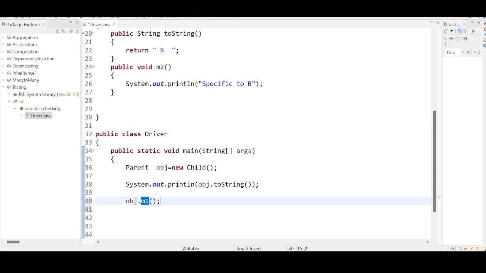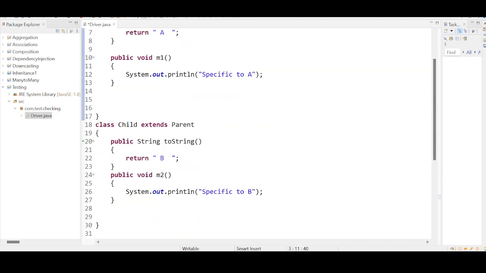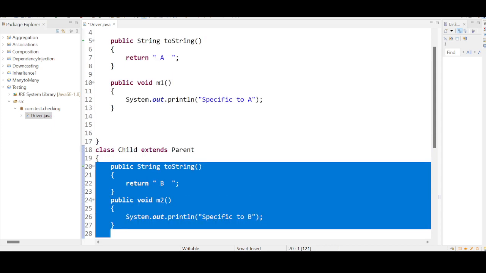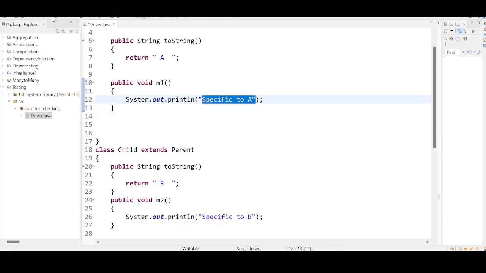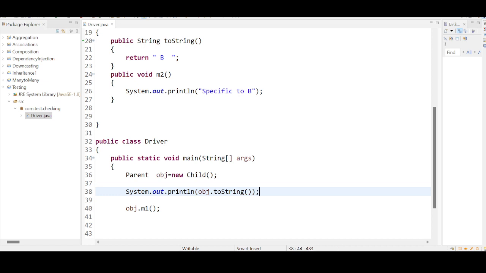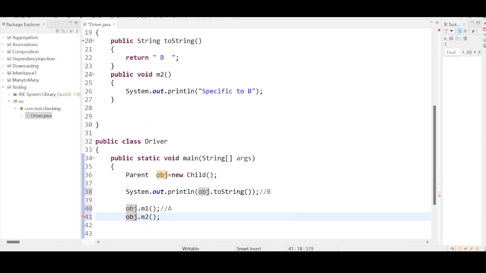Is m1 a common method between two classes? No, m1 is specific to the parent class. There is no m1 method inside the child class. So there are no issues here, there is no confusion here. So the output is specific to A. B is given by this, and this is giving A. Okay. When I try to access the method obj.m2, you will get an error.